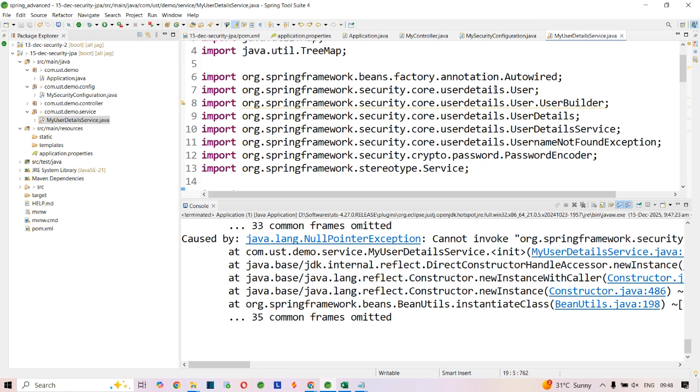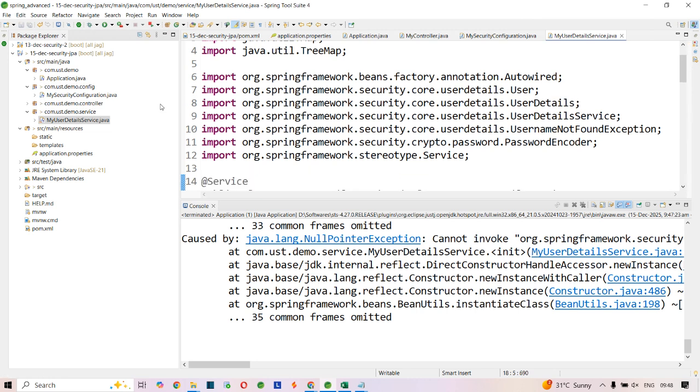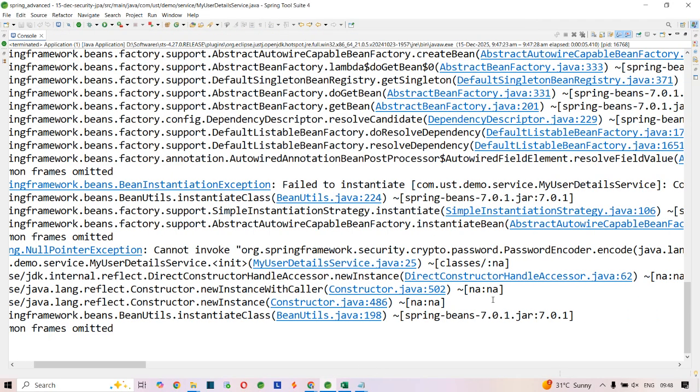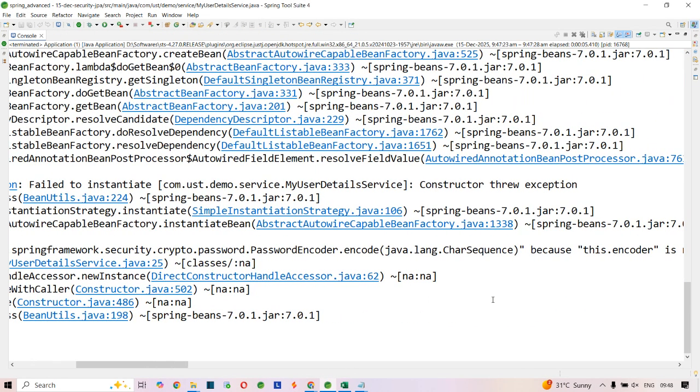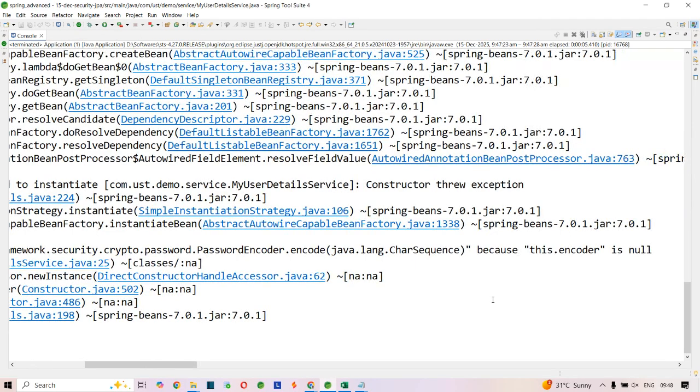Control Shift O. Usually one circular reference error will come. This is version 6, no different. Constructor threw an exception.